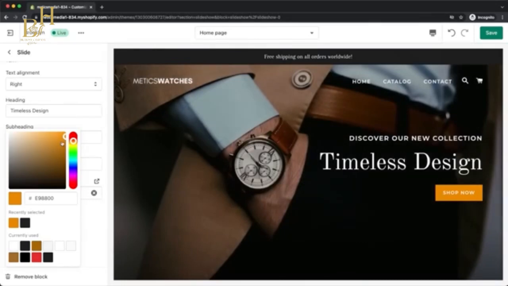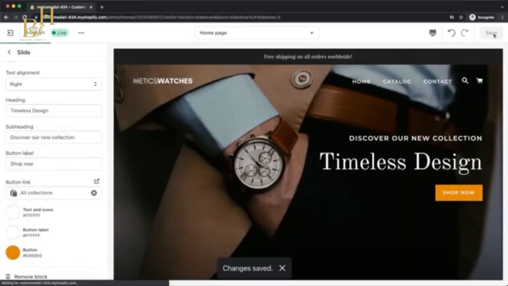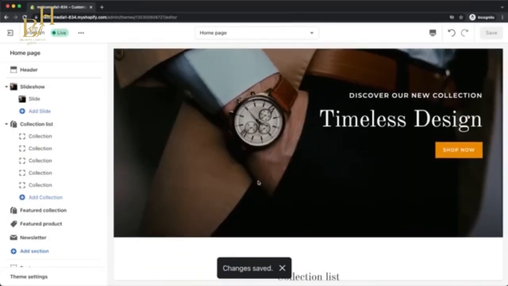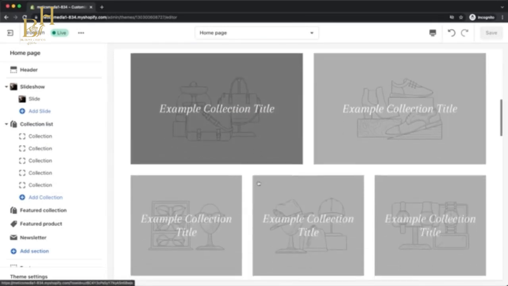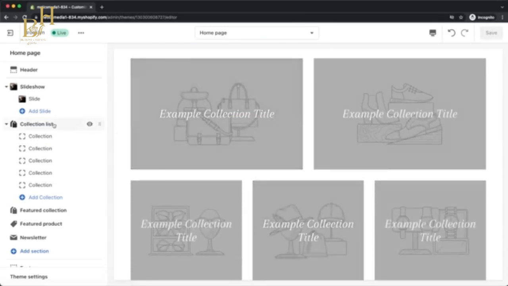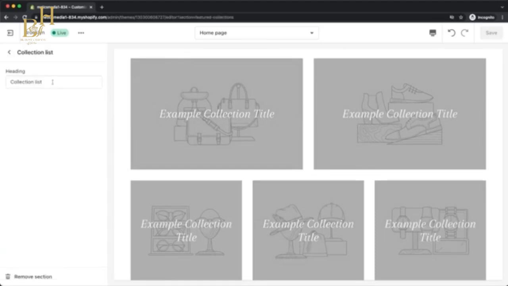Now would be a good time to save what we've done so far, so we're going to click on Save on the top right. So let's move on with the next part, which is our collection list. This is an overview of the different collections that we have on our store. By selecting this section, we can first choose a name for our collection. I'm going to name it Find Your Style.